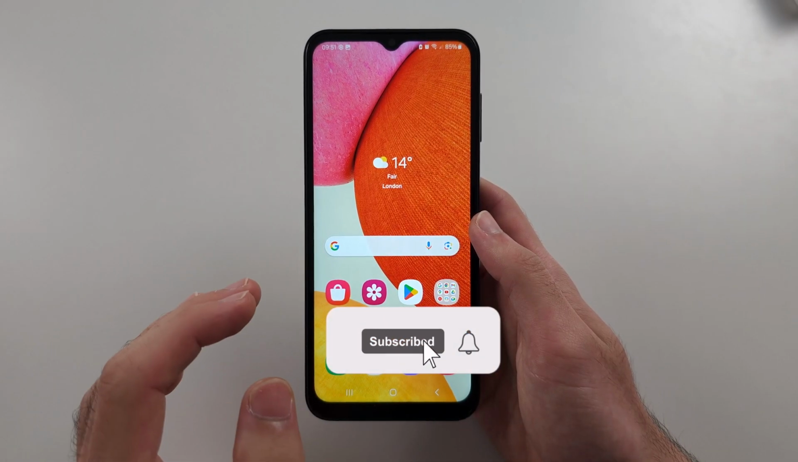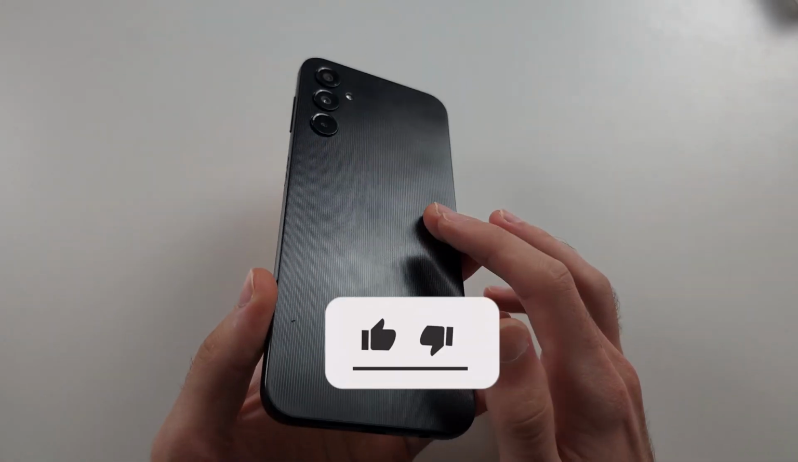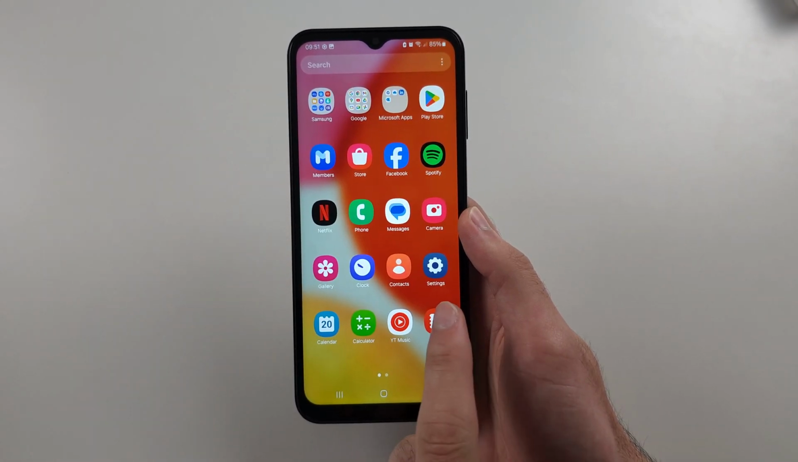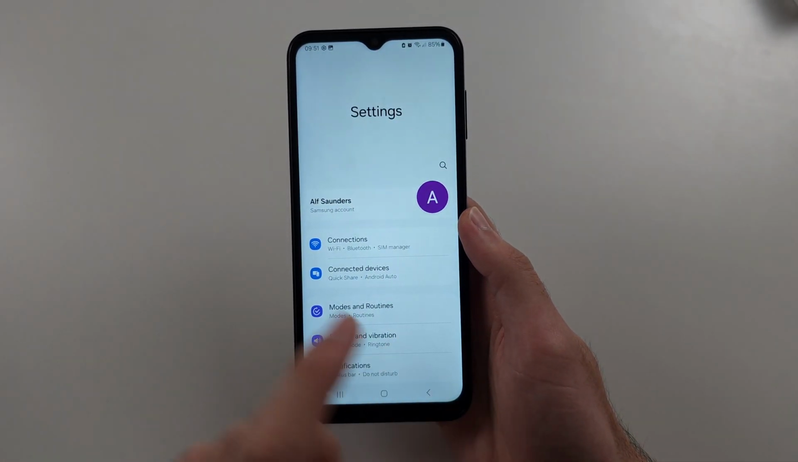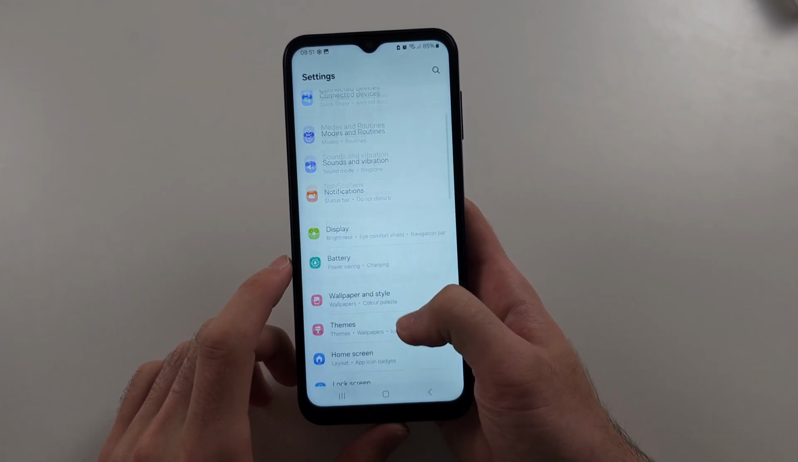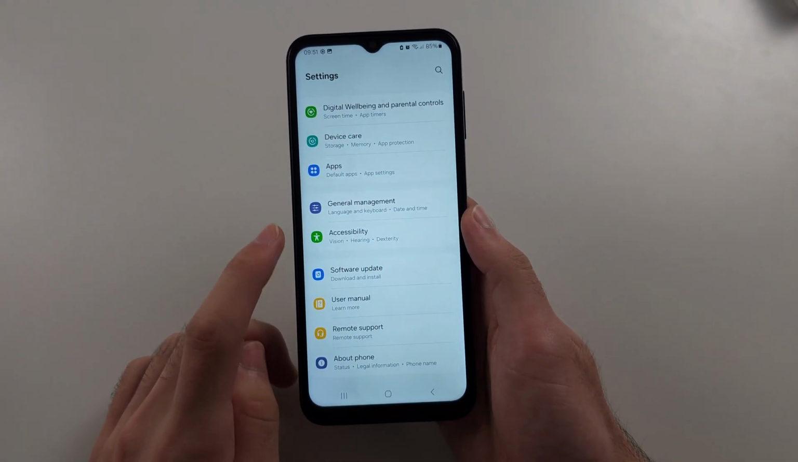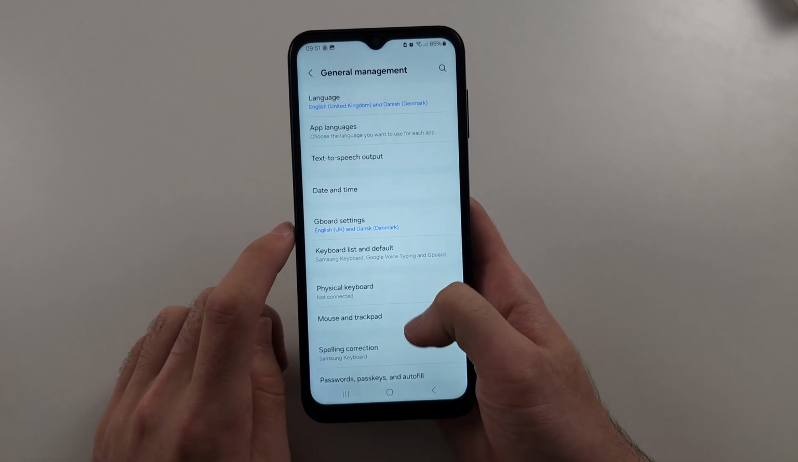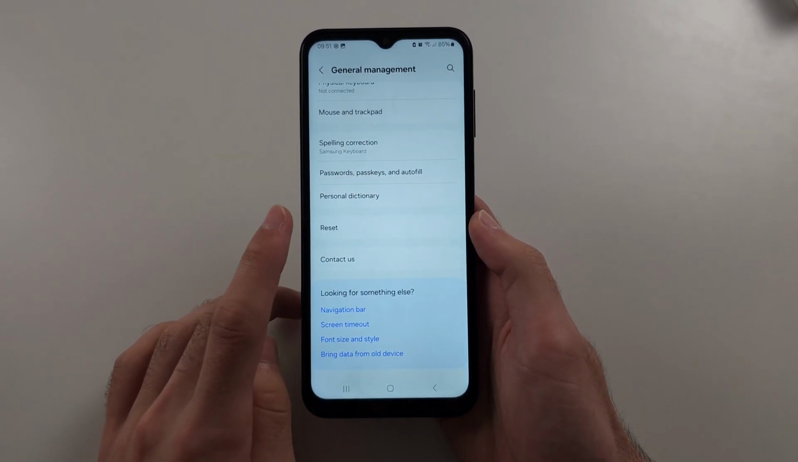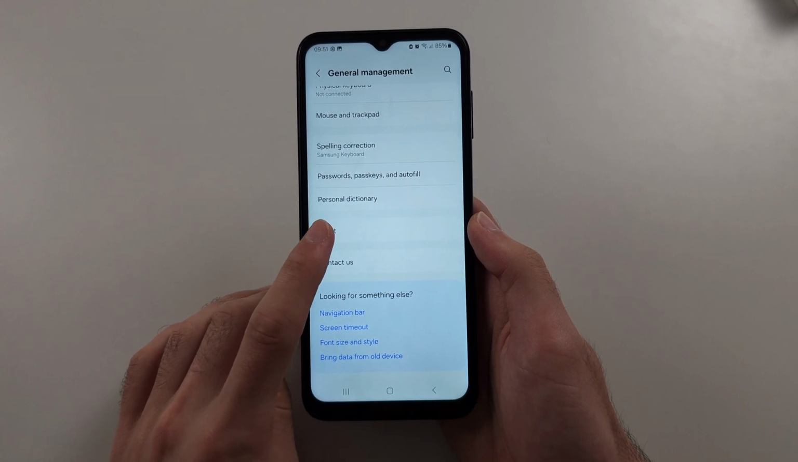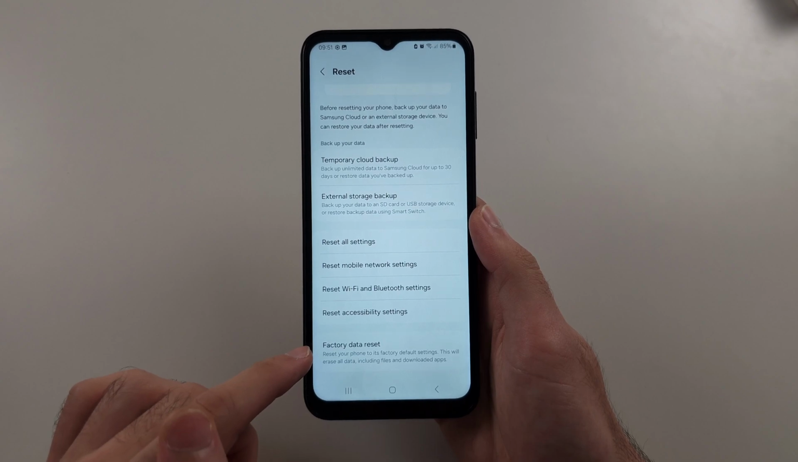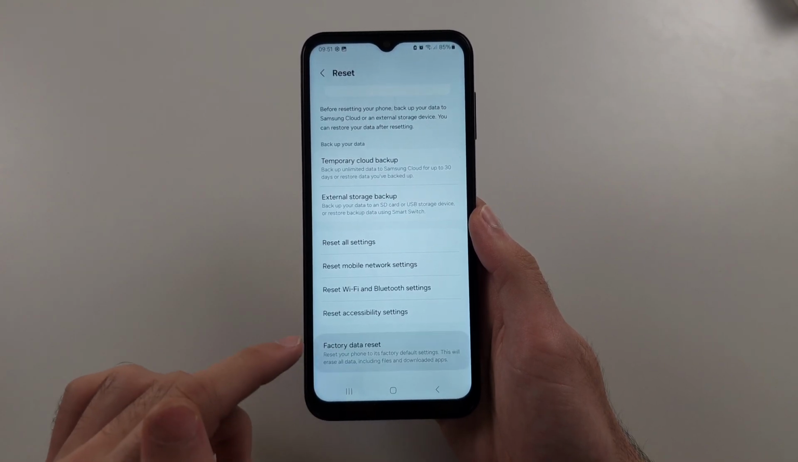To factory reset and format the Samsung A14, the recommended way is to start in Settings. Then we're going to scroll to the very bottom and select General Management. Then scroll all the way down and select the reset option. And we want to use the factory data reset in here.